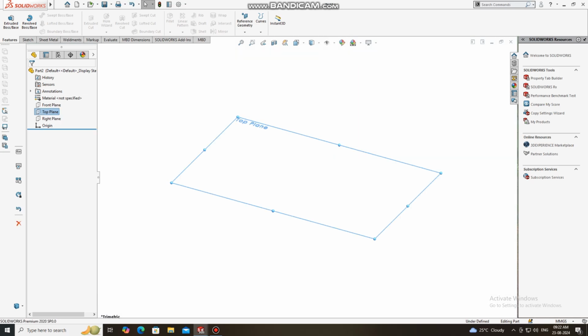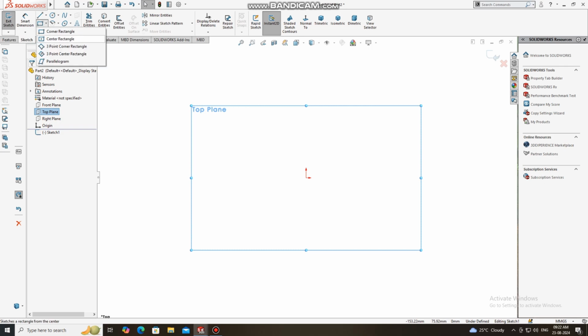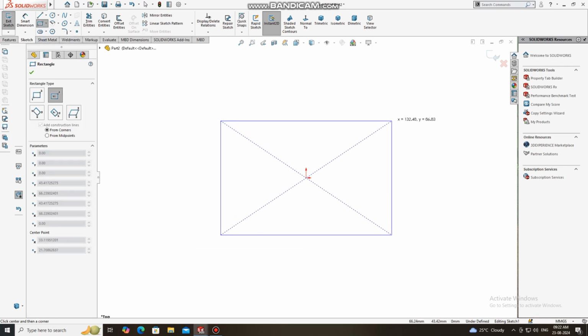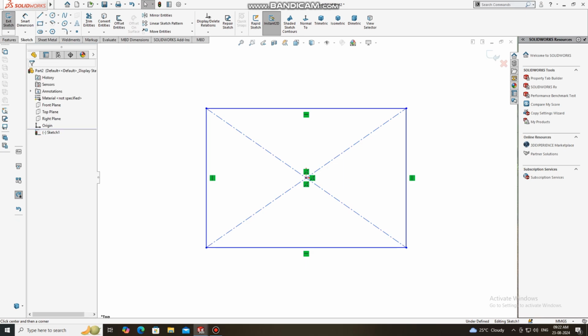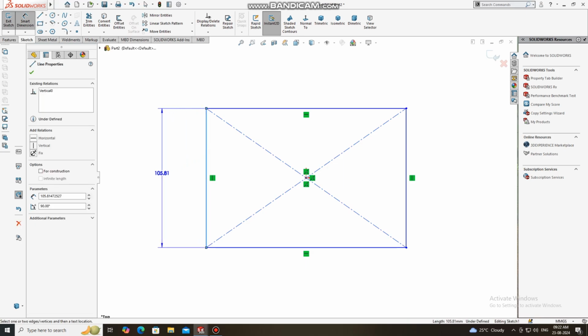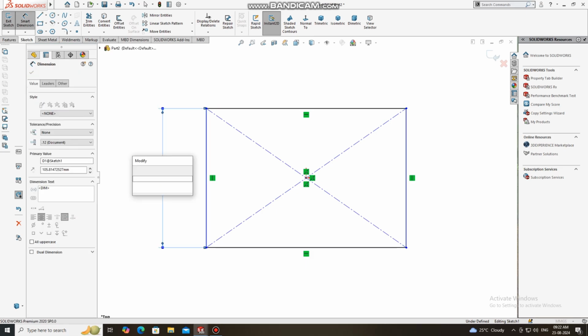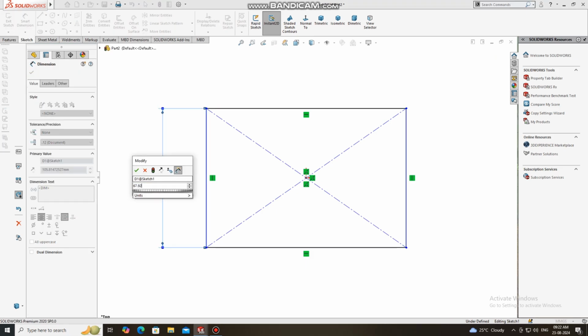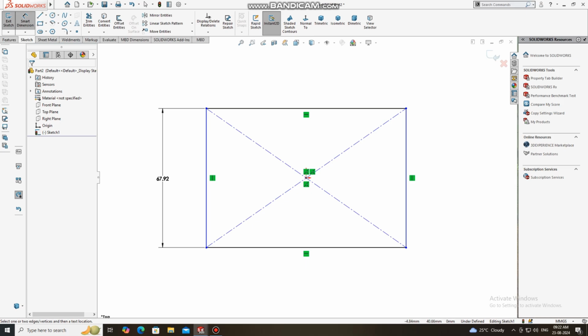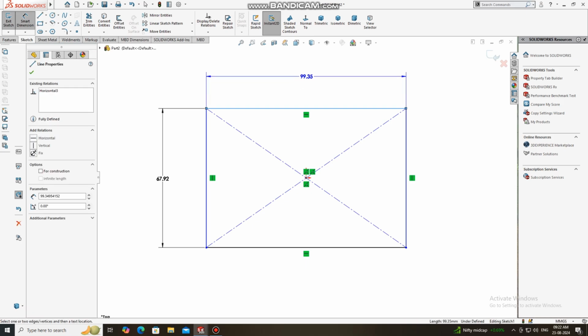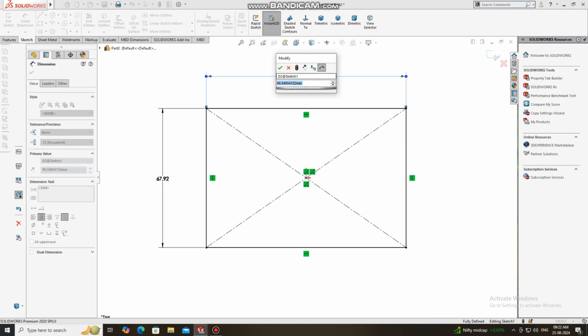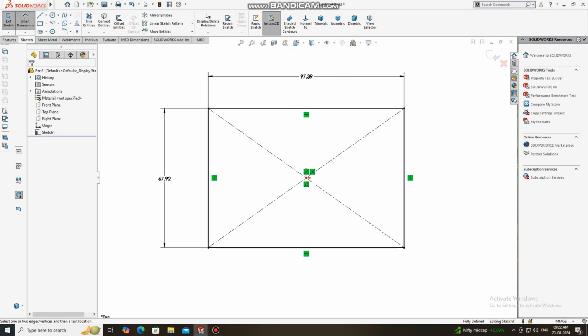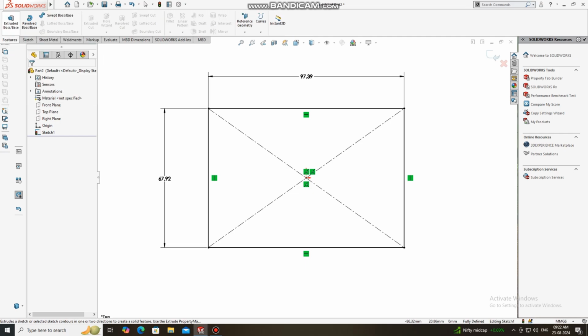Okay, so better to select top plane, right click, sketch normal. Here we will create center rectangle, so we will create it from this center point. Okay, go to the smart dimension, select this line, and we will make it 67.92 mm. Okay, now again we select this line. This one we will keep it 97.39.